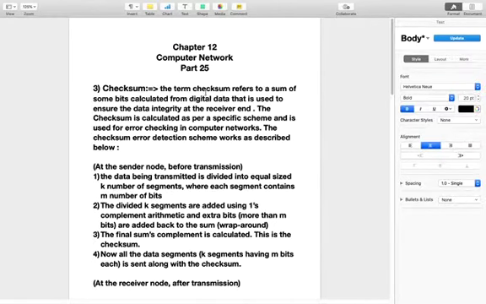The term checksum refers to a sum of some bits calculated from digital data that is used to ensure the data integrity at the receiver end. The checksum is calculated as per a specific scheme and is used for error checking in computer networks. So the checksum error detection scheme works as described below.